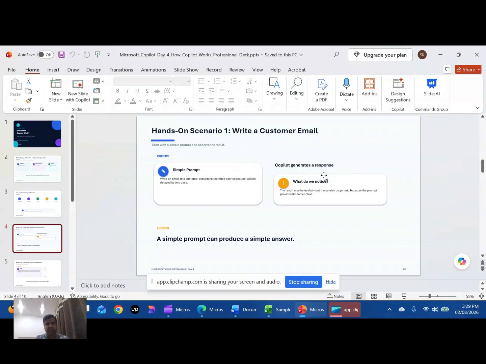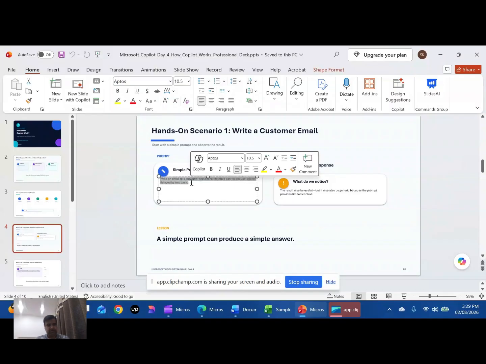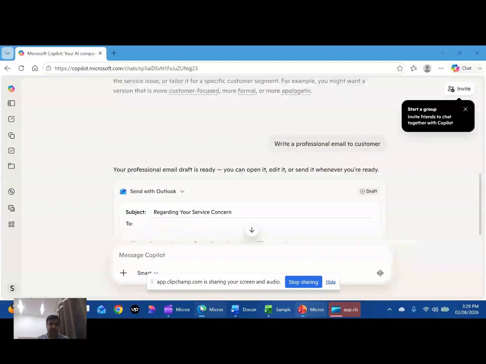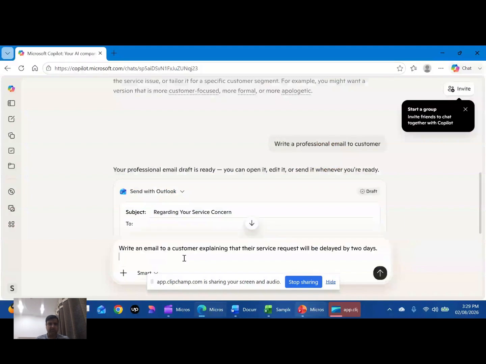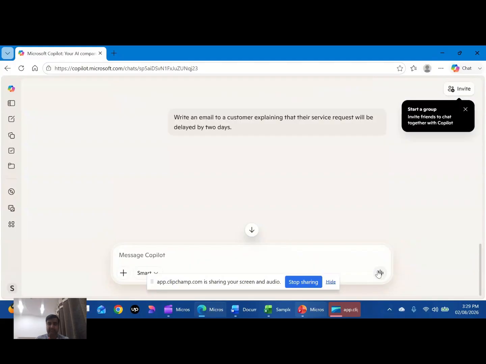So we'll copy and paste the same text and give it to Copilot. I'll take this as text for Copilot. Again, I'll go back to the same application and write just the additional information, and compare the difference between the previous response and the new response, because now we are adding the detail: the service request will be delayed by 2 days.